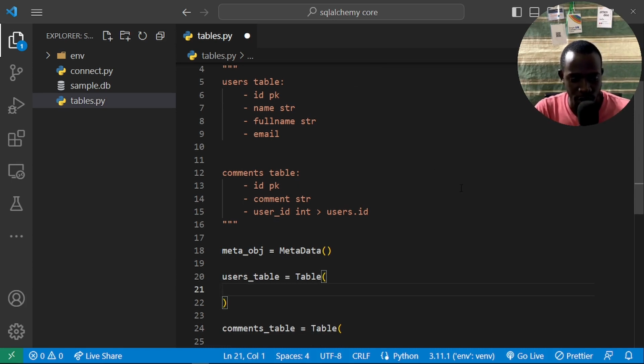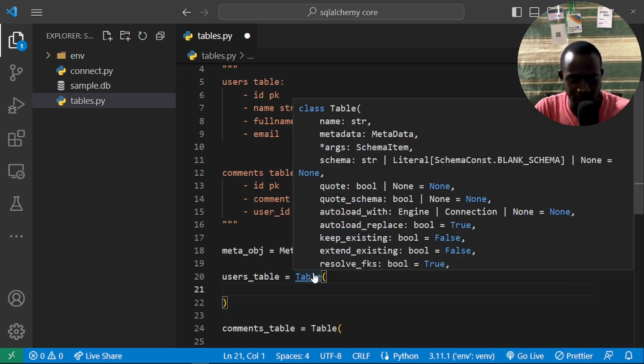Now, in VS Code, if you want to get more explanations about how a certain class works, you can hover over that specific attribute or that specific class, and then you'll be able to see the documentation, what it says about it. So in here, when you're creating a table, we need a name for that specific table, which is going to be a string. We need the metadata object. We also need arguments, which are basically the schema items, or call them the columns. And we're going to look at how we can form this.